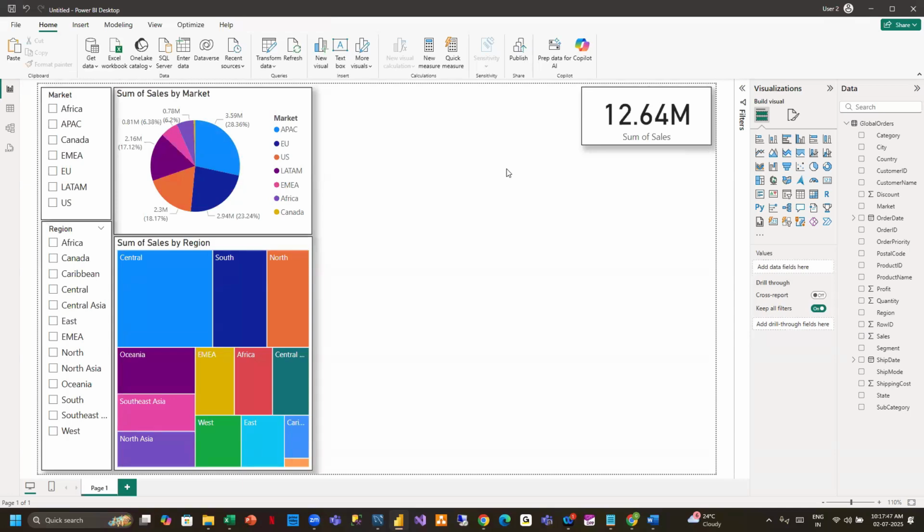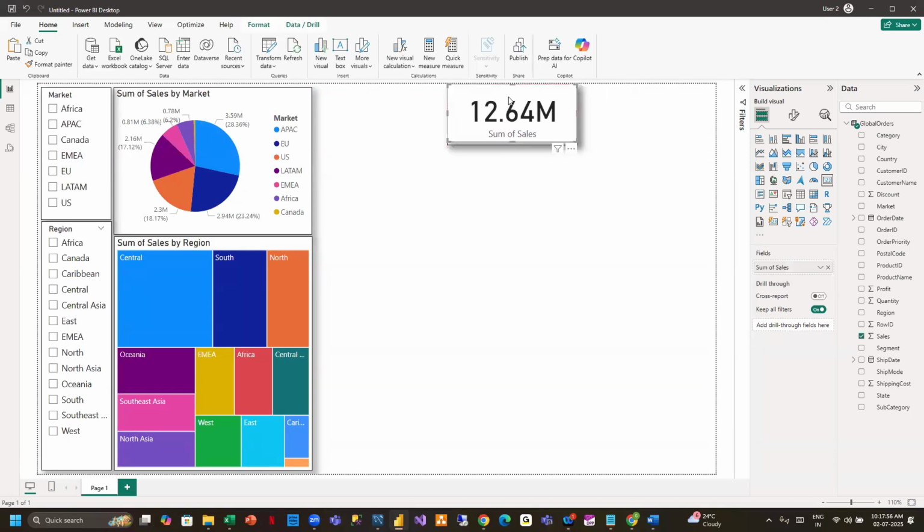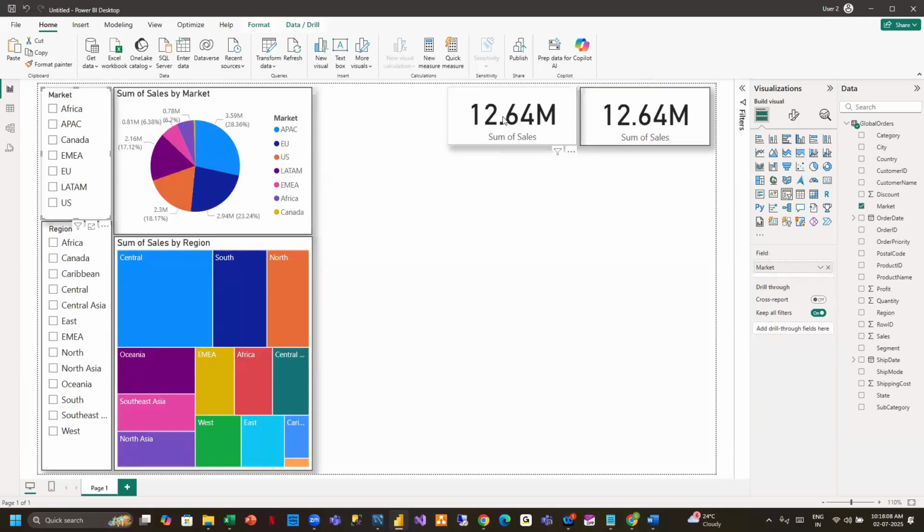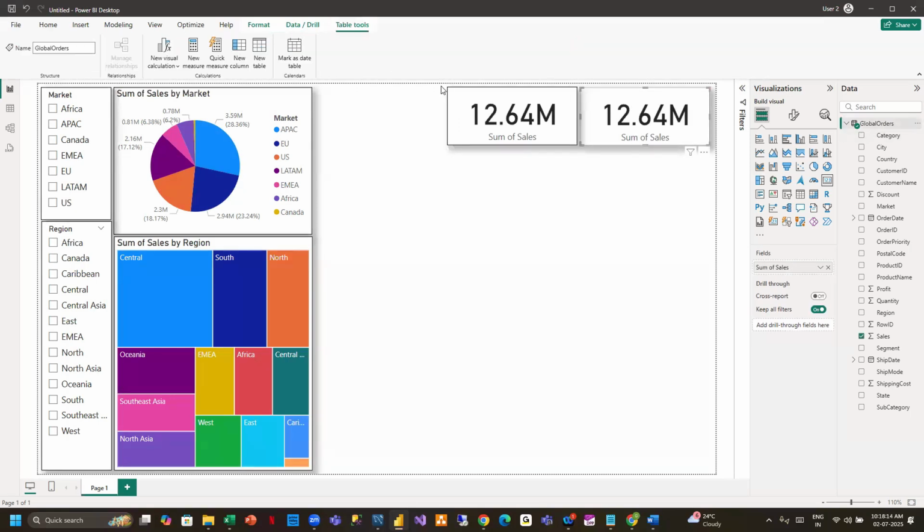But if you don't want that to change, you want one card to stay fixed. For example, this card, the card on the rightmost corner, which is selected right now, should remain constant. It should not change. So now both are changing, right? You also want to see each market based on selection and you also want the total as it is without changing. Then you will need some DAX.